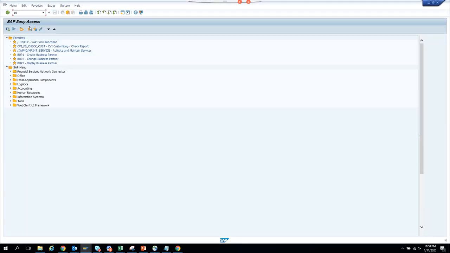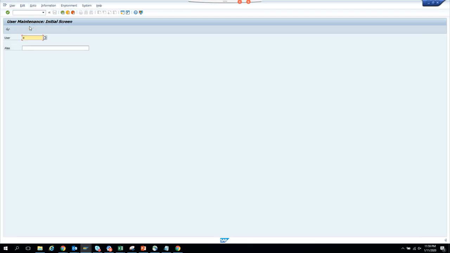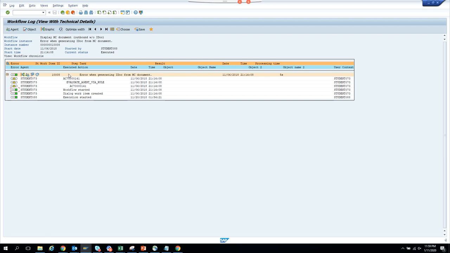If you go to SU01D and type student 073, it's not there, but it was there at one point of time, so that's why it's not showing. So this picks up orphaned work items. This is pretty useful.